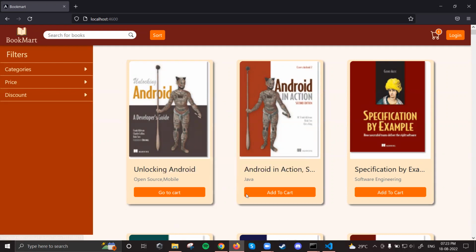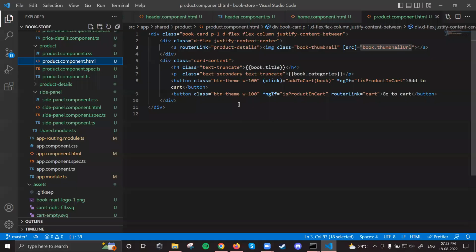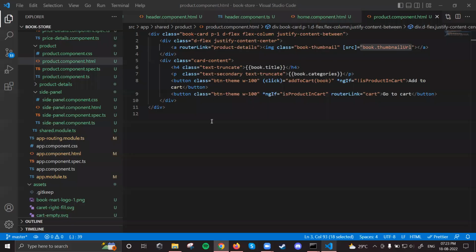Okay then, let's see how to do this. Let's come back to our current application. Here, when I click on this product, nothing is happening, so let's see our code. This is the product component. This card is the product component. These are all products: this is one product component, this is one product component, and like this so many product components are there.